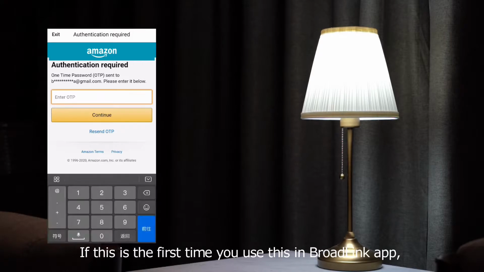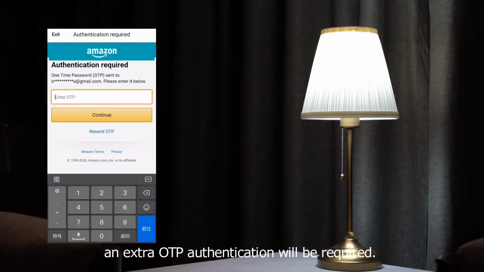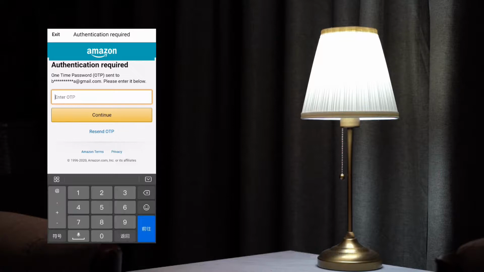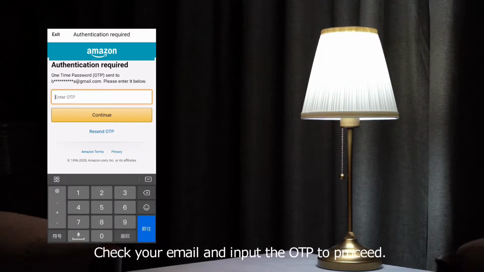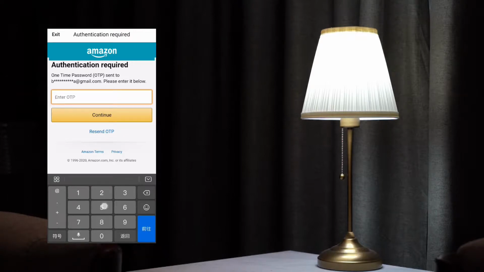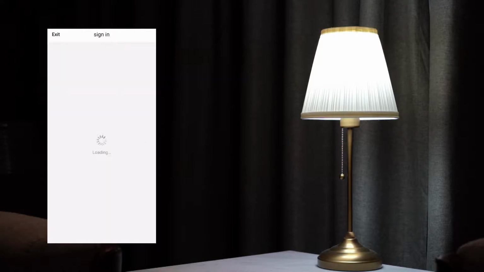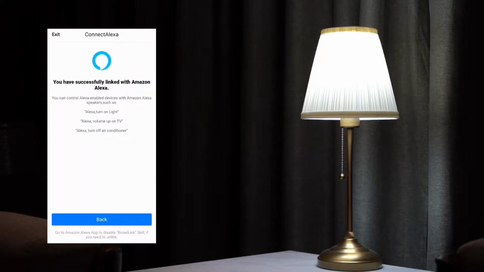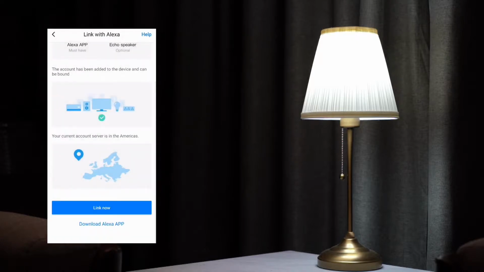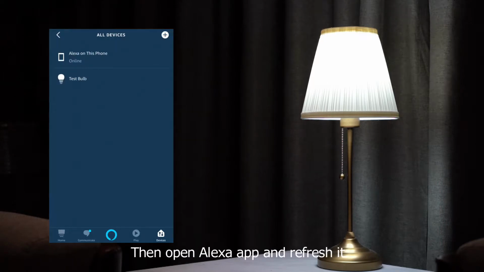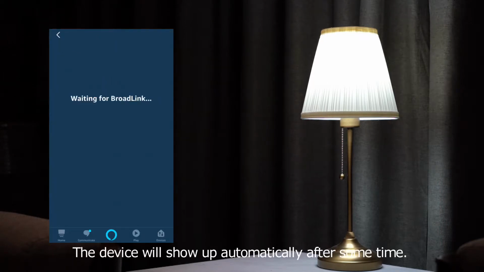If this is the first time you use this in the Broadlink app, an extra OTP authentication will be required. Check your email and input the OTP to proceed. Then open the Alexa app and refresh it. The device will show up automatically after some time.